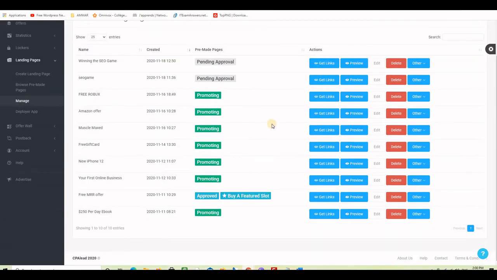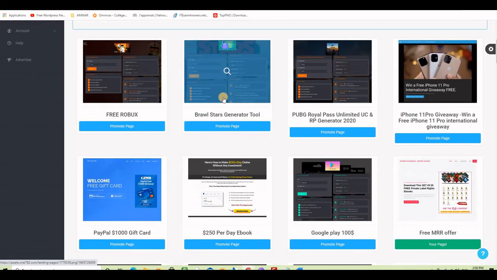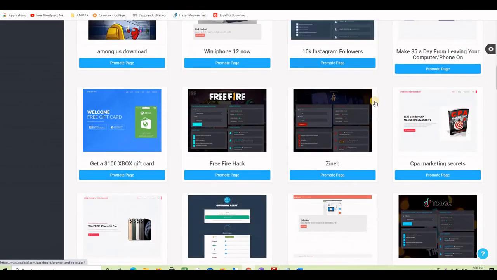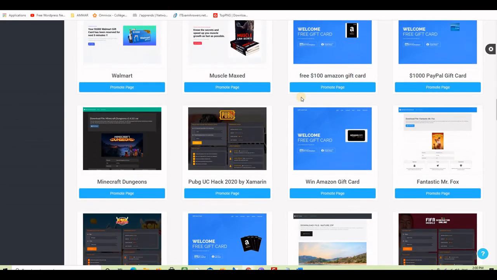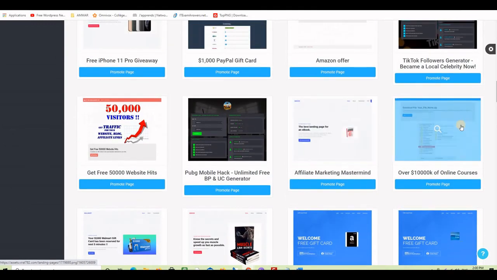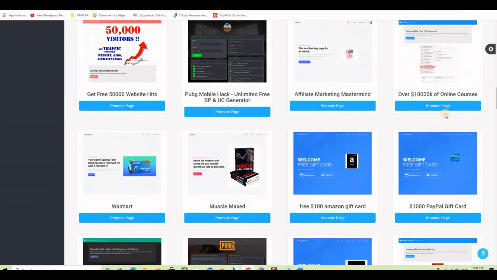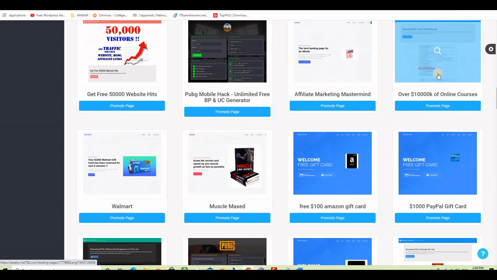Now if the pages get approved by CPAlead, they will show approved here instead of pending approval, and then they will be shown on the landing pages that are available for promotion, and anyone can come to this page here and pick the landing page that I made myself. For example, click on Promote Page. He will be able to make commissions promoting this page, and if he earns some commissions, I will be earning also 5% of what they earned, because that was originally my landing page.